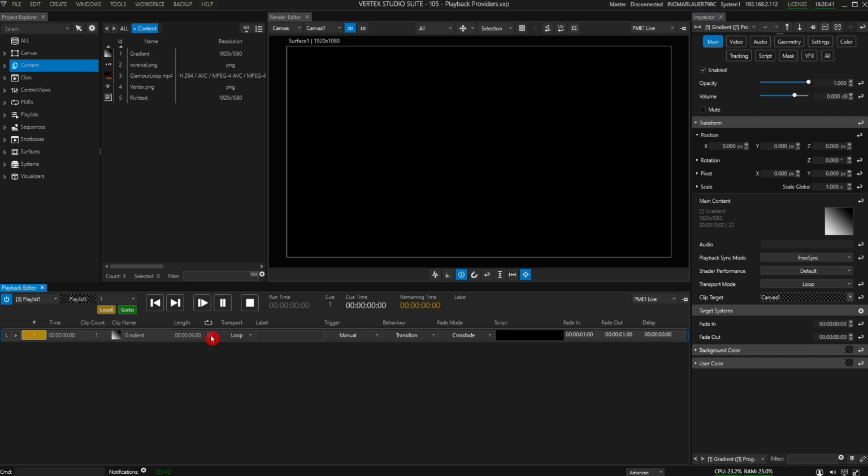Currently, it's set to playback sync, but enabling free sync affects the clip, like our glamour loop. The track's transport is set to loop, allowing continuous playback, and a label can be assigned as well. The track can trigger either manually or be set to previous or follow to dictate interaction with subsequent tracks. Transition effects include crossfade or no fade at all, or the default in and out options.